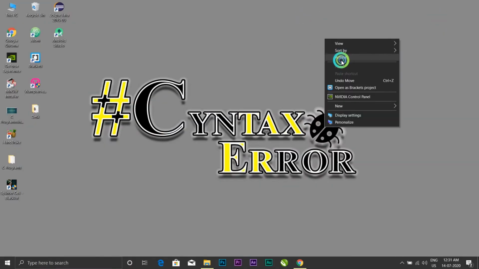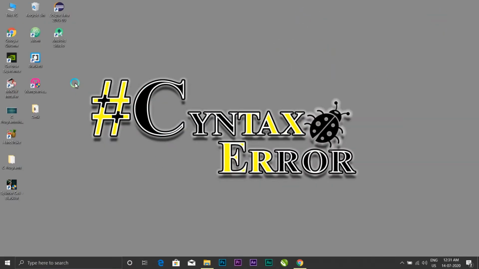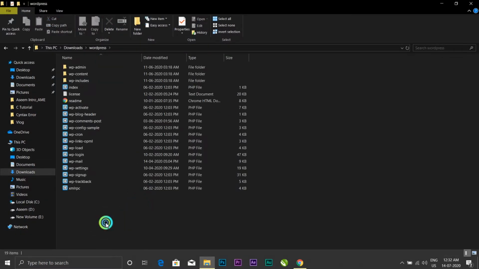You should have your localhost installed, or else you won't be able to install WordPress. So localhost is a must. I prefer WAMP server, so I will put the link in the description, and you can download WAMP server from there. You can even download XAMPP, it depends on you.